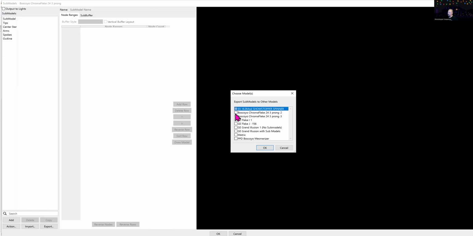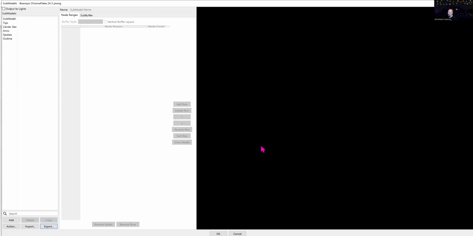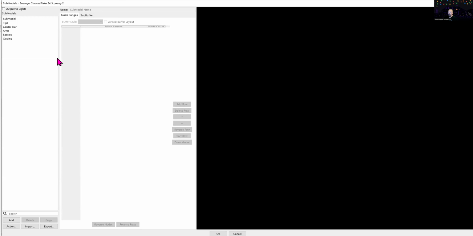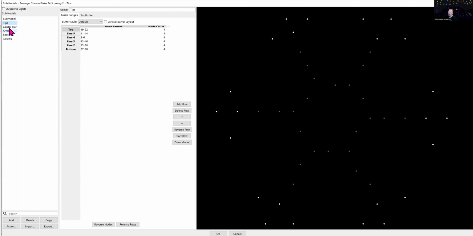And then I'm going to select the other two viscoil chroma flakes. Tell it OK. Save it. Now I'm going to check it, make sure I got what I wanted. I'm going to select another snowflake there, go into the submodels, and yep, there they are. We got our tips, our center star, our arms, spokes, and then our outline. So it's automatically transferred to the other props. All right, I'm going to hit OK there. We know that's a good one.